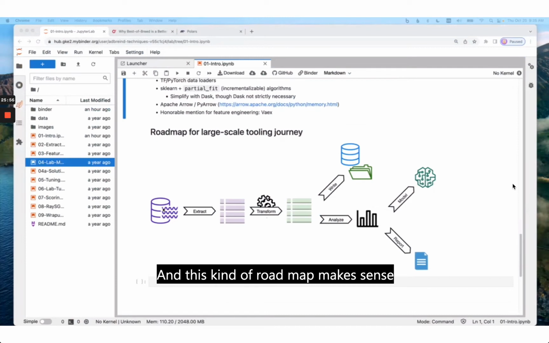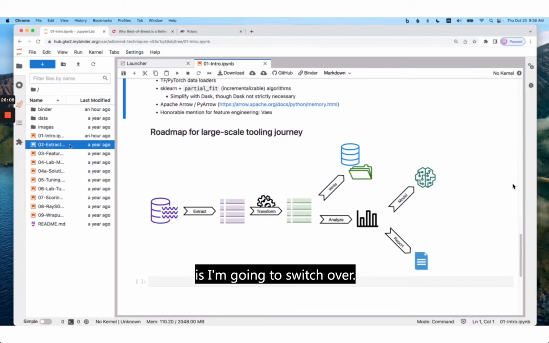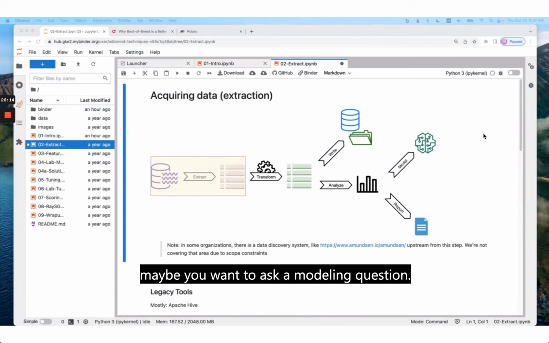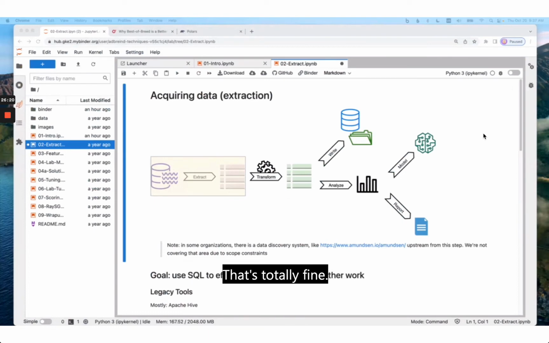This roadmap makes sense because for each of these places, there are some tools that are stronger than others. So I'm going to switch over to Notebook 02, and we'll start. If you want to ask a modeling question now, we can do that, or at the end if you want to ask a SQL question, that's totally fine.